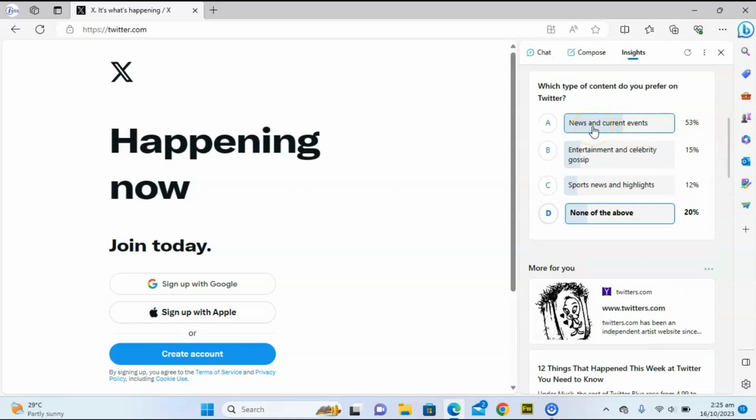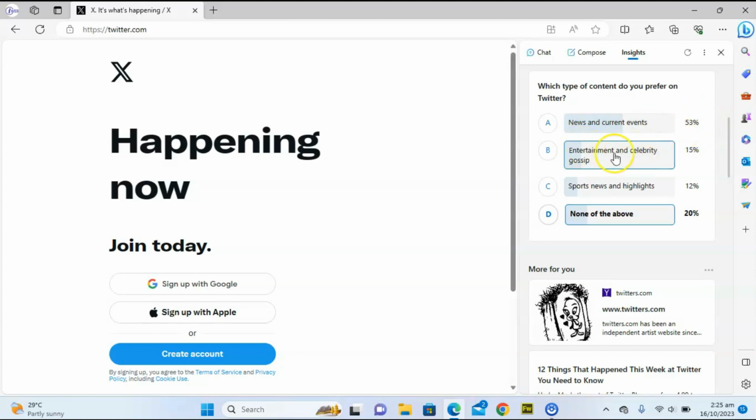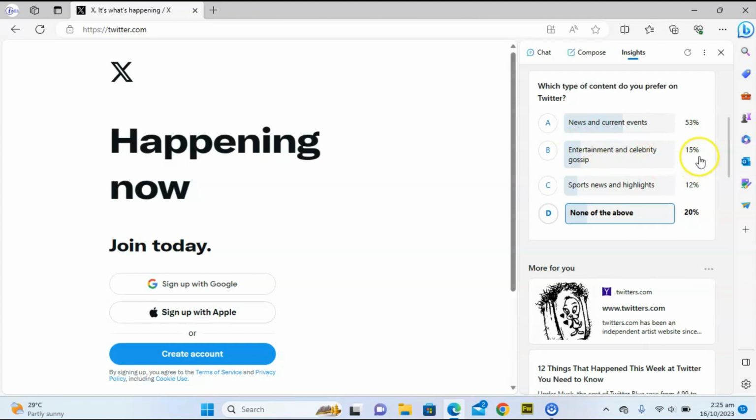Now, people are interested in news and current events, and this is actually giving us 53%, which probably means when you have news and current events, you are going to get at least attention of 53%. And then if you are making posts for celebrities and entertainment gossip, you are probably going to also get attention. But sport news, nah, not very much.